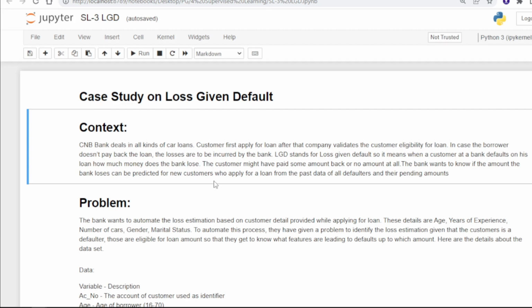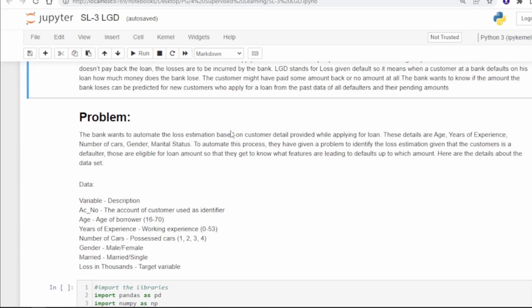The customer might have paid some amount back or no amount at all, right? So the bank wants to know if the amount the bank loses can be predicted for new customers who apply for a loan, from the past data of all the defaulters and their pending amount, right? So this was the context.